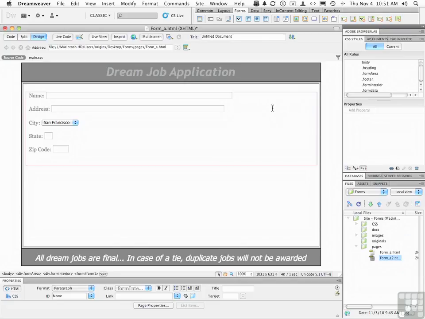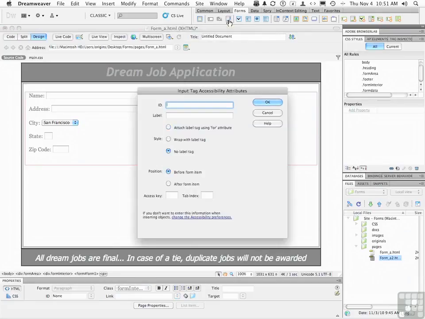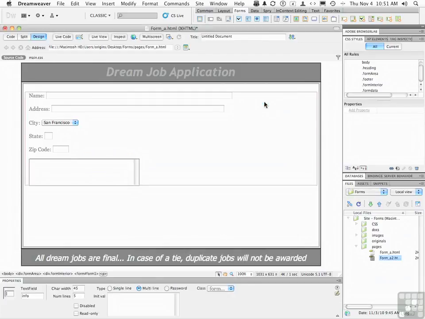And go to this button right here. Now that's for text area. Now give it a name that the CGI can use to transfer the information, like info, whatever you want to call it. The label is what they see, but we're not going to use a label. Okay, I'll explain that in a second. So no label tag. Everything else we'll leave alone. Click OK. There's our box.